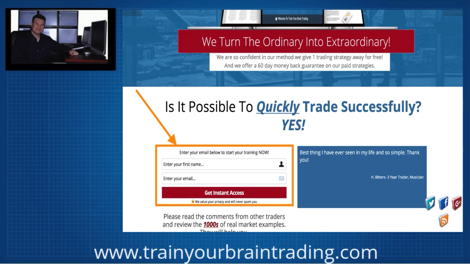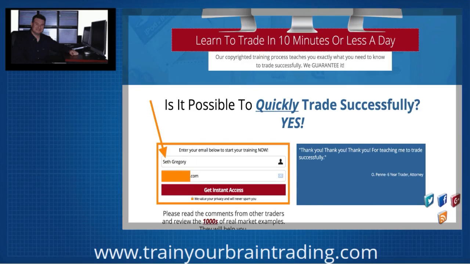As you notice in the graphic here, I've entered my first name and my last name and my email address. Again, please do not enter your last name. It'll mess up the system. We've purposefully put it in the graphics here to help remind you not to put your last name into that window. After you enter your first name and your email address, click Get Instant Access.